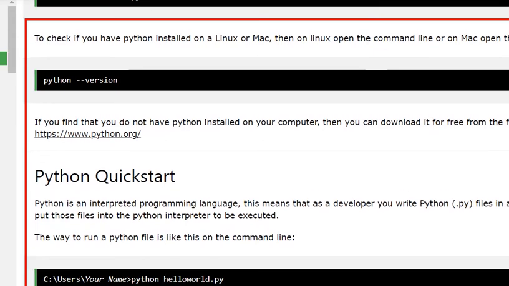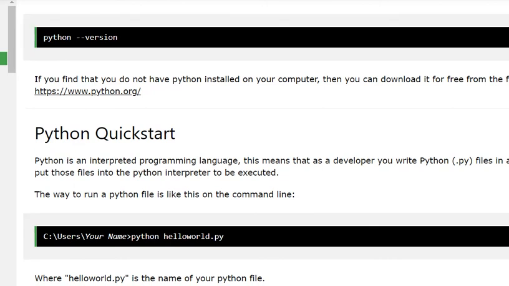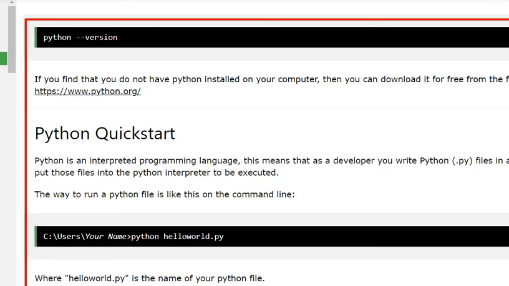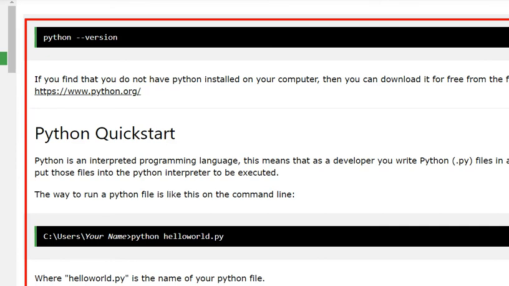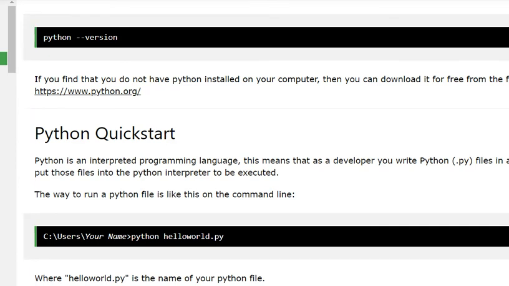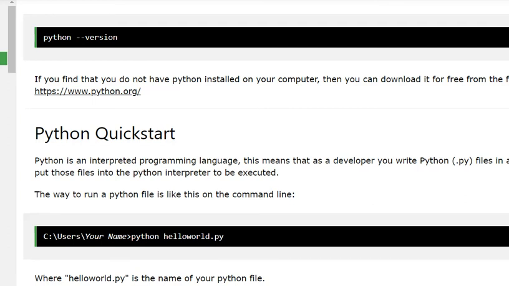Also, for the quick start: Python is an interpreted programming language. This means that as a developer you can write .py files in a text editor and then put those files into the Python interpreter to be executed. For example, you can write your own code in a text file or Notepad file, and later copy it into the Python interpreter or Python command line and run and execute it.